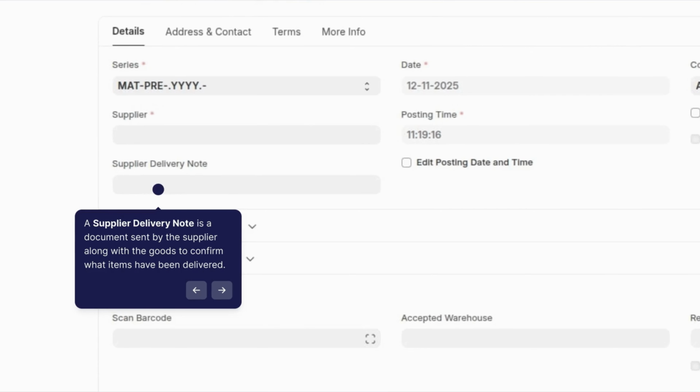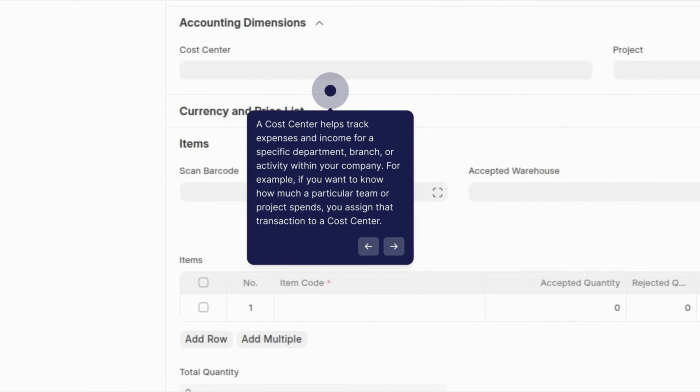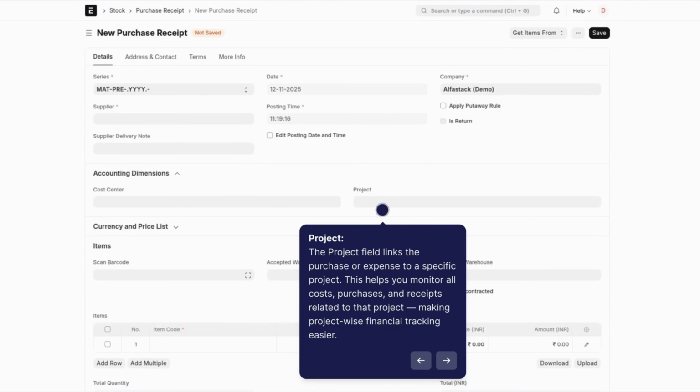been delivered. A cost center helps track expenses and income for a specific department, branch, or activity within your company. For example, if you want to know how much a particular team or project spends, you assign that transaction to a cost center. Project. The project field links the purchase or expense to a specific project. This helps you monitor all costs, purchases, and receipts related to that project, making project-wise financial tracking easier.